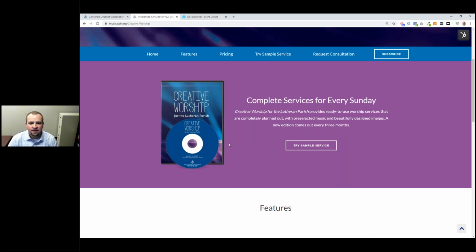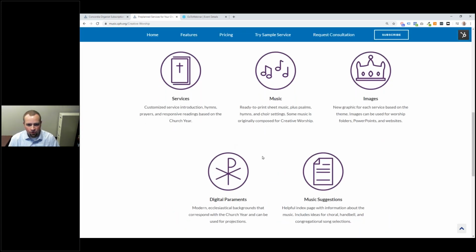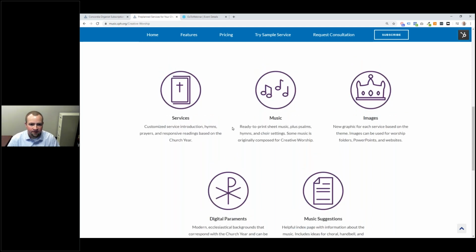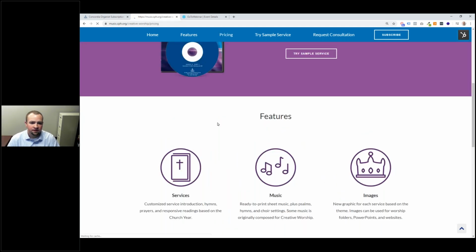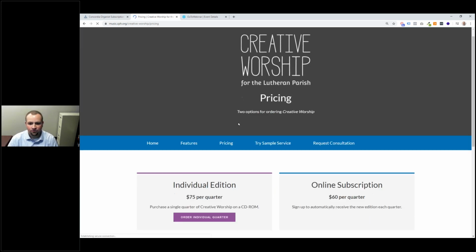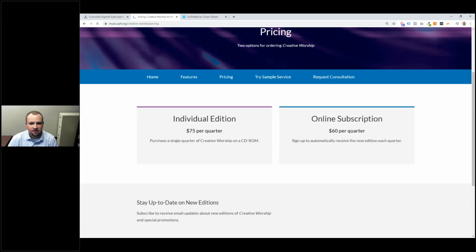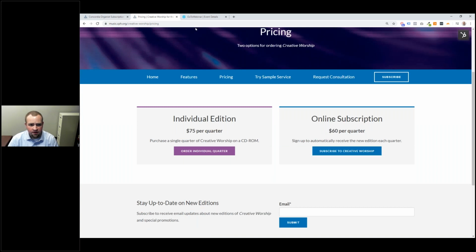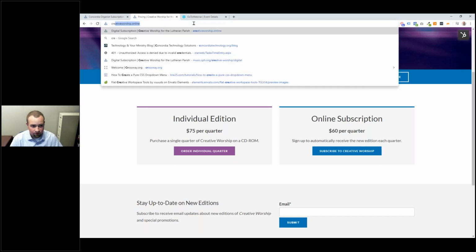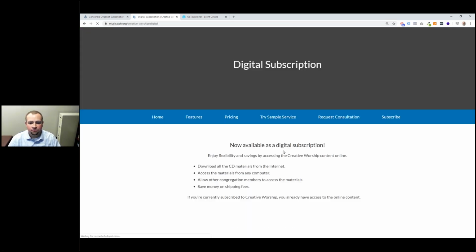That is available. But essentially it is going through the church year, the 3-year lectionary, and creating customized elements, whether it's services, music, images, and then there's the digital paraments that I showed yesterday, and other music suggestions. There is a fee for it. It's $60 a quarter. If you need the disc, it's $75 a quarter, but the online subscription is $60 a quarter. Now, if you are already subscribed, then you would go to creativeworship.online to log in.